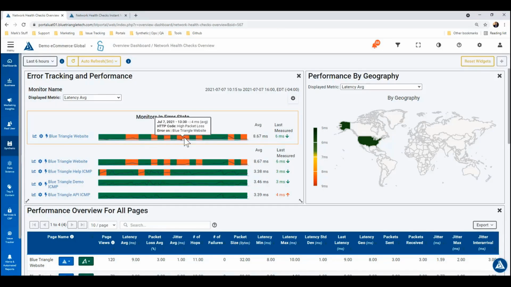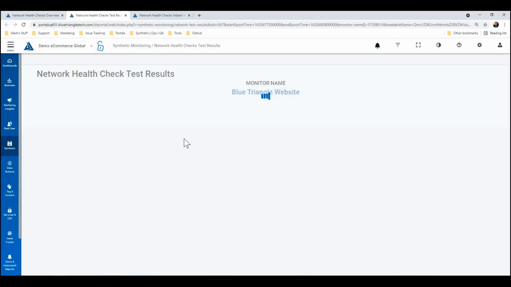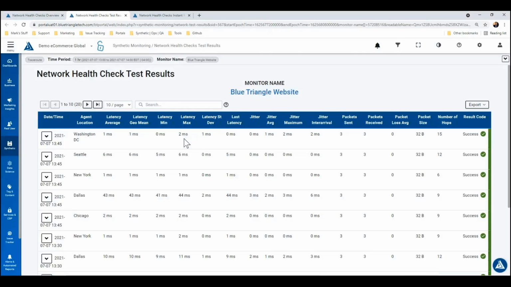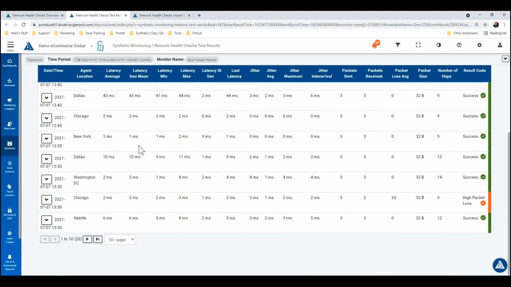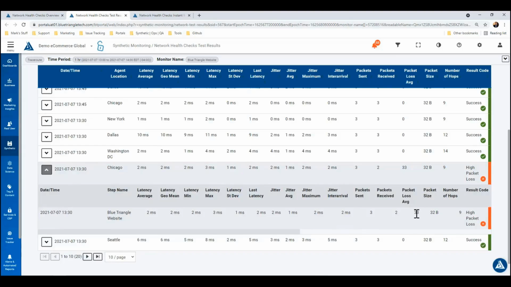So we see some red here, and as you hover over it, you'll be able to see that the issue here is high packet loss. And what you can do is click to drill in, and this works the same way as our regular synthetic monitoring, where you can click to drill in for more information. So if we scroll down, we can see this measurement in Chicago exhibited a high packet loss. It's like 33% packet loss for this particular measurement.